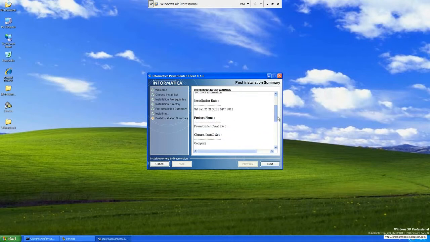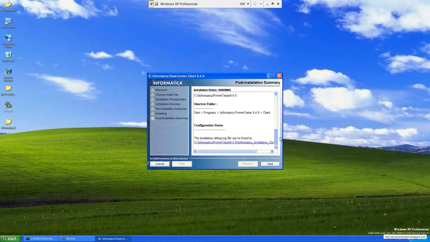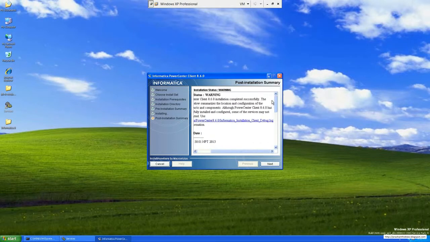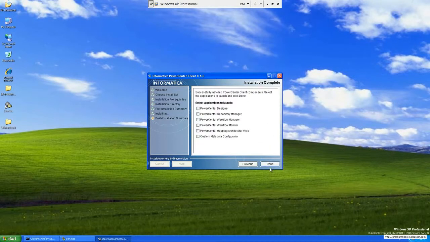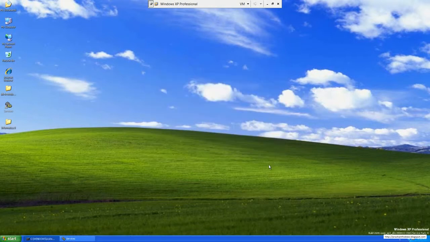There you go, to complete. So that's it. You have successfully installed Informatica. There you go. Select application to launch. Now I'm doing nothing with it. So that's it, the installation of Informatica, and in my next video you can see how to configure the repository and integration services.